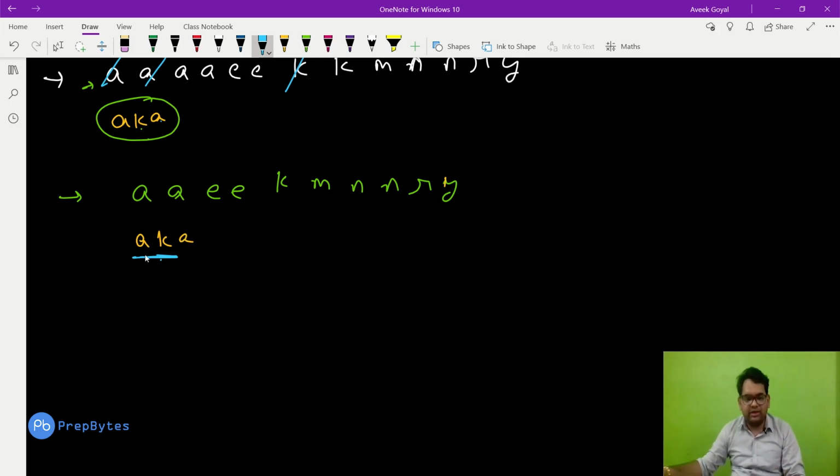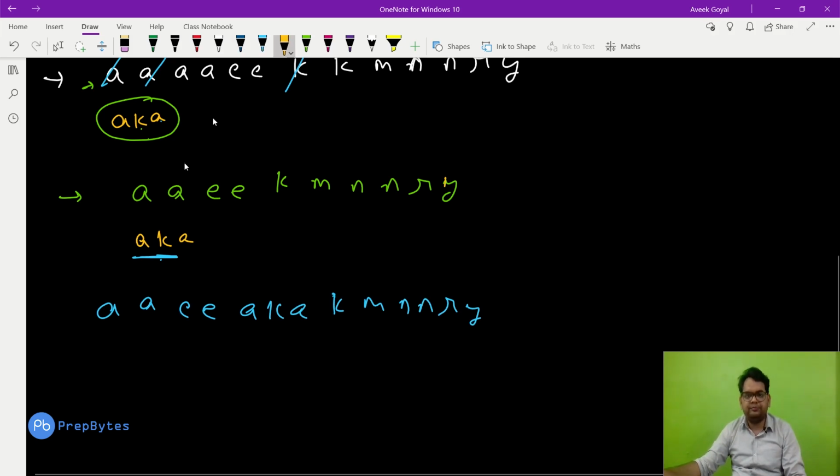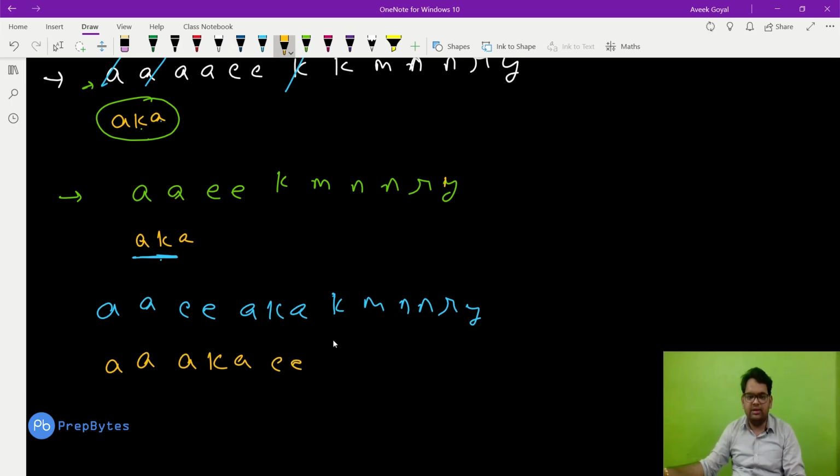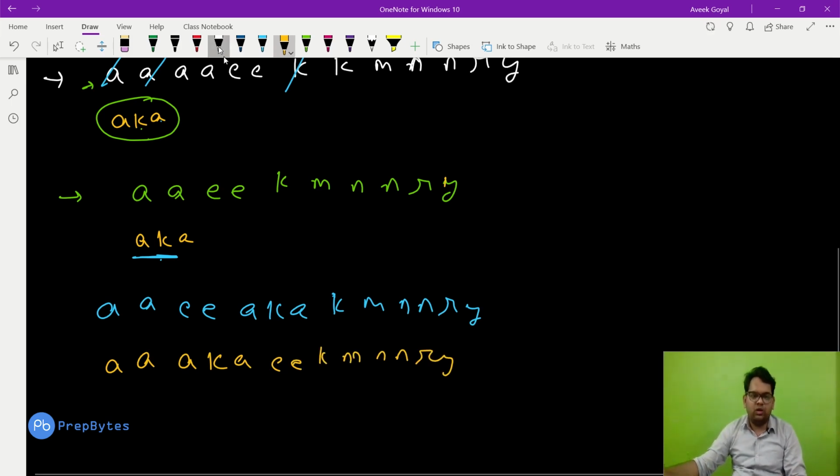So if I just insert it randomly, let's say I insert it here, AAEE AKA, then KMNNRY. If I insert it randomly, fine. If I write it correctly, AA, AKA, EE, KM, NNRY. So how do we compare?